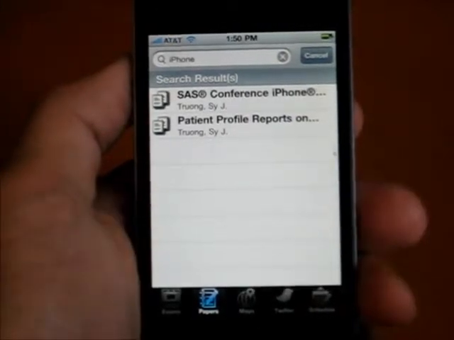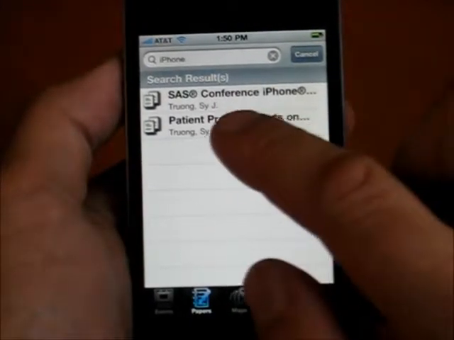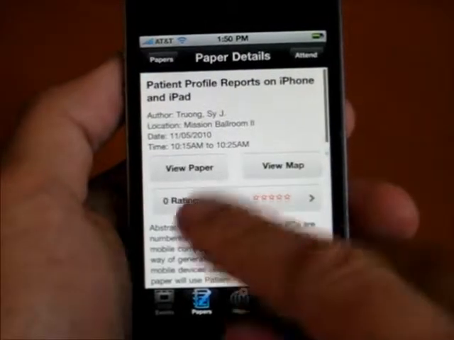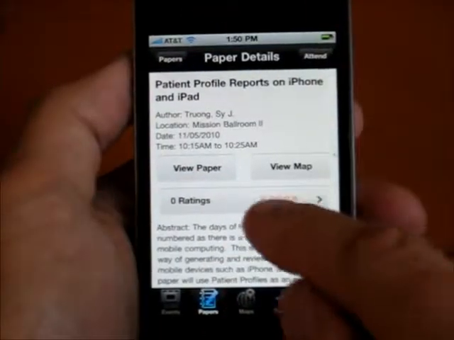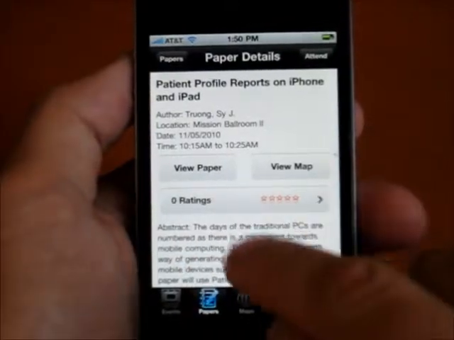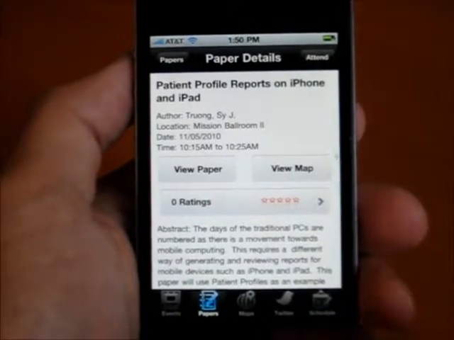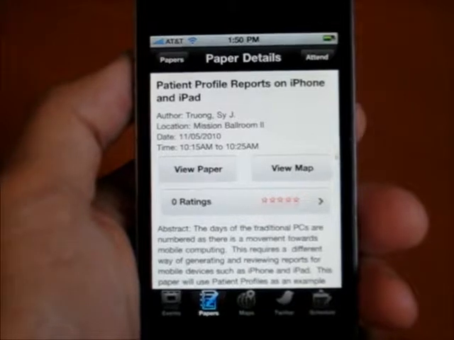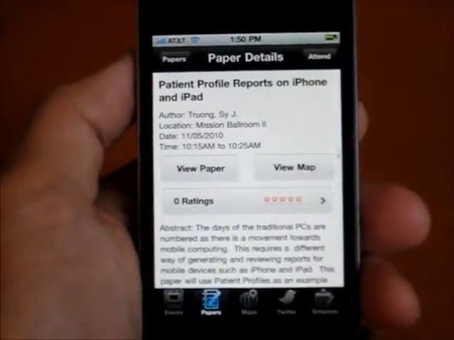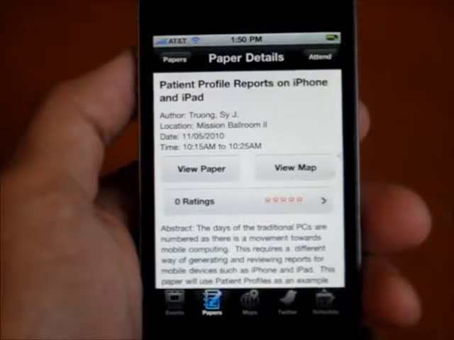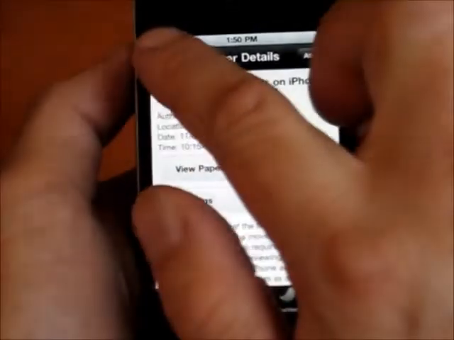One is particular to this app, but in a similar way you can drill down and you can view the paper, look at the map as to where it is. It looks very similar. The only difference is that you have the option of rating this paper. If you're sitting at the top, you can rate how many stars you like this particular paper.